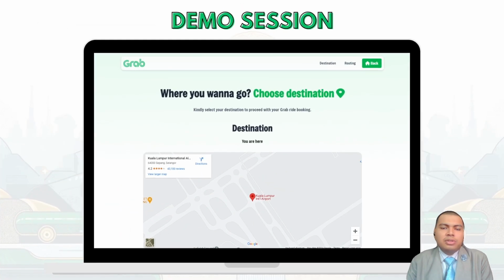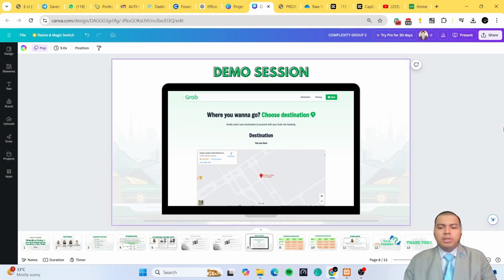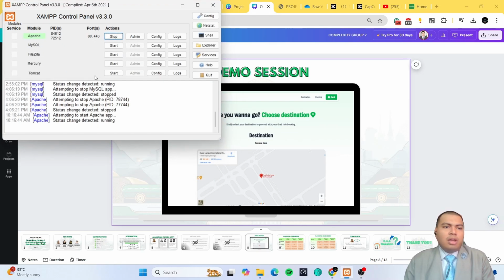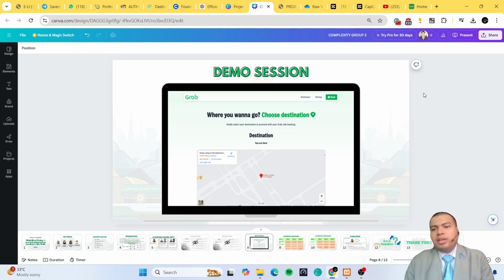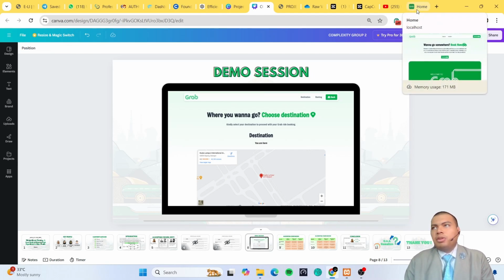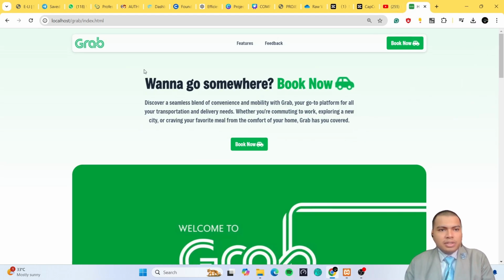So next, we go to the demo session. We need to activate Apache first, since it utilizes PHP as the backend programming language. So let's go to the home page here. This one is our interface for the Grab. We have imitated the Grab application to execute this project.